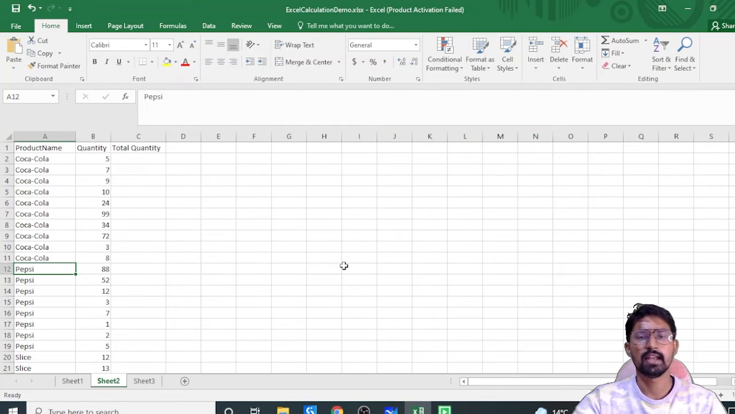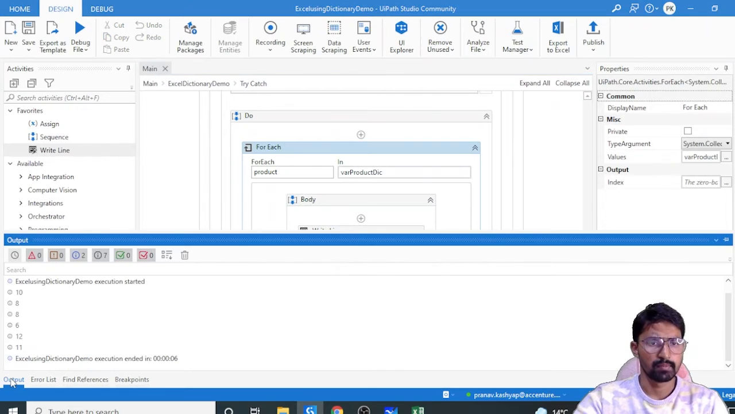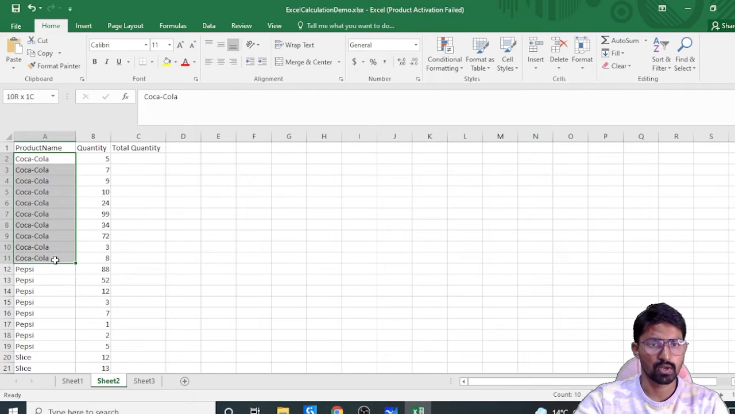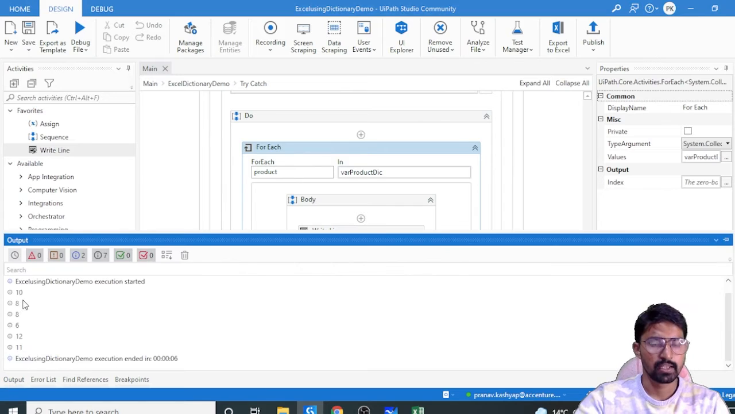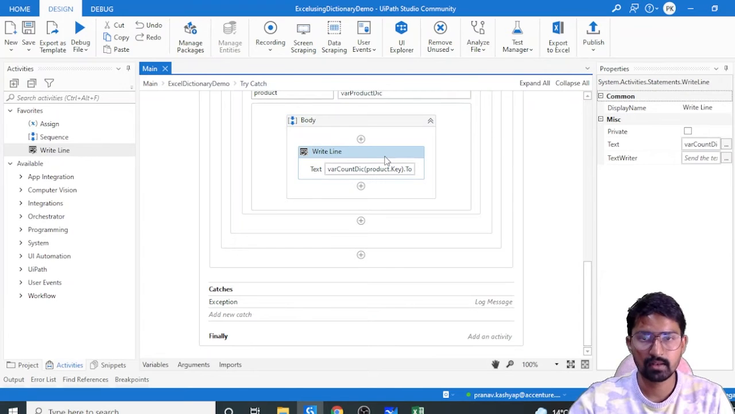So these write lines we are using for our purposes only. We are not recommending it in best practices. So you can see we got the count as well. How many counts of Coca-Colas are there? So 10, and you can verify it here. In the output it is 10, 8, 8, 6, 12 and 11. So let me remove this as well.